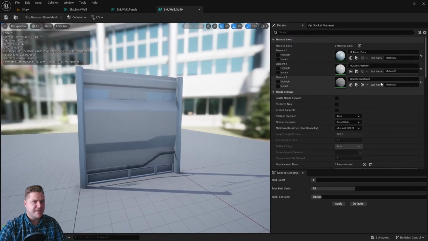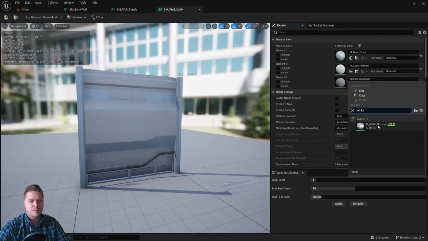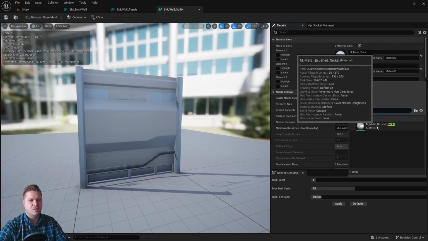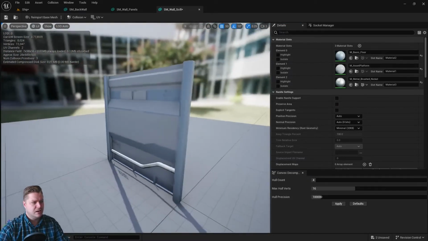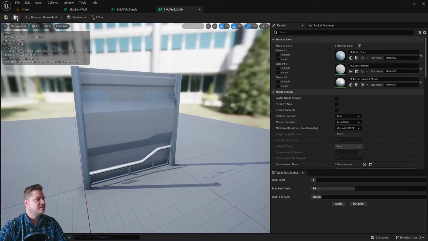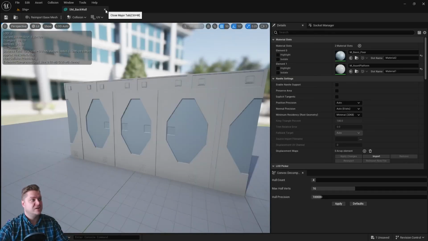And we've got a pipe down here. Let's just highlight that. And we're going to give this one what's called, what is it? Brushed nickel. So there we go. That gives it a nice metallic little thing going on there. And save. So we've now brought in all 3 of these and applied their material. So I can now close their static mesh editor windows.